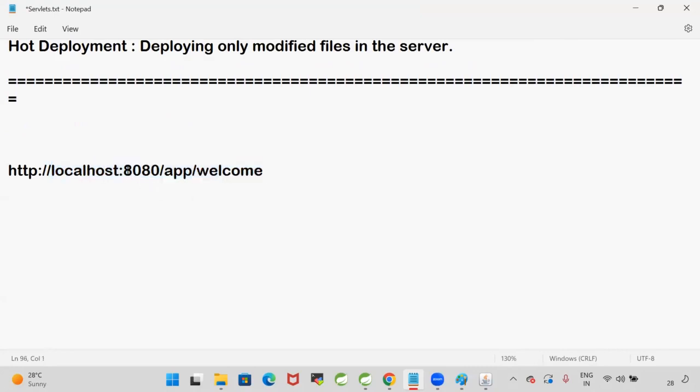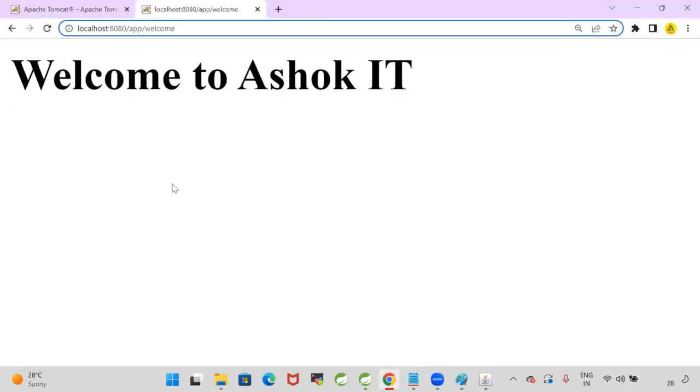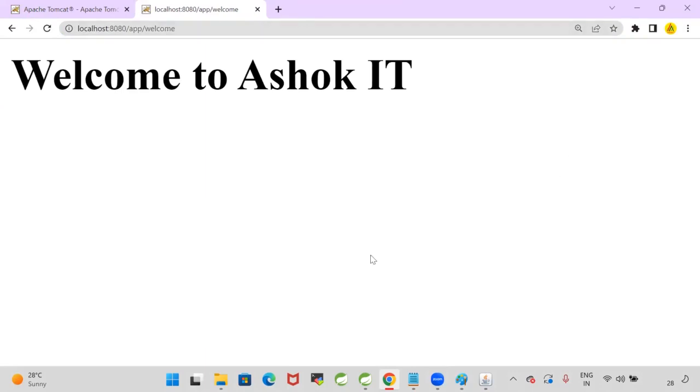http://localhost:8080/app/welcome. The port number is where my Tomcat is running, 8080. If you are running on 8081, you give that port number. What is your port number? App is the name of the WAR file. This is called the context path. This is my servlet URL pattern, /welcome. So when I send a request to this URL, I'm getting the response from my servlet.